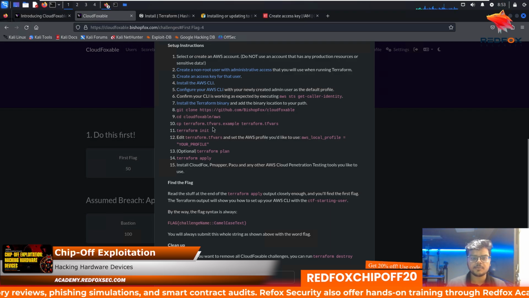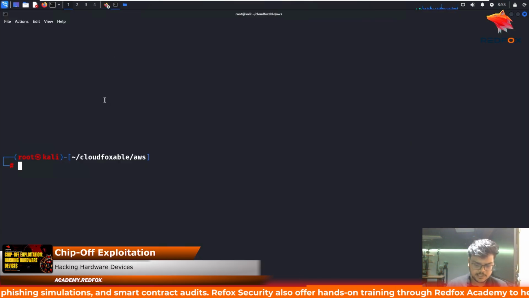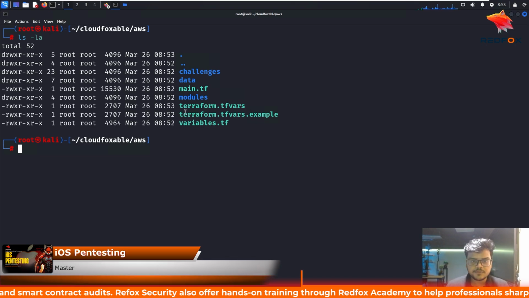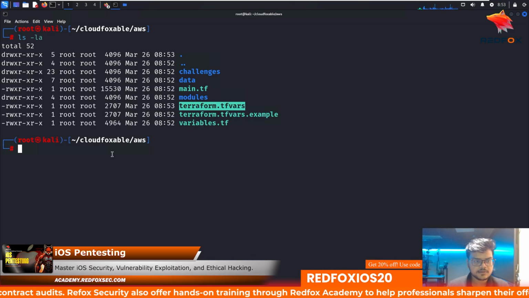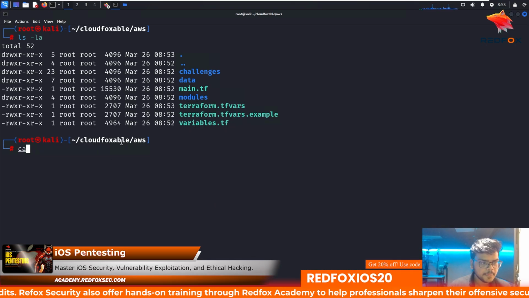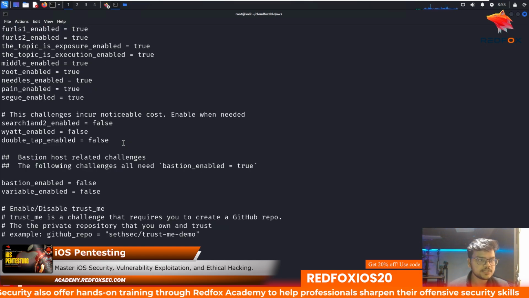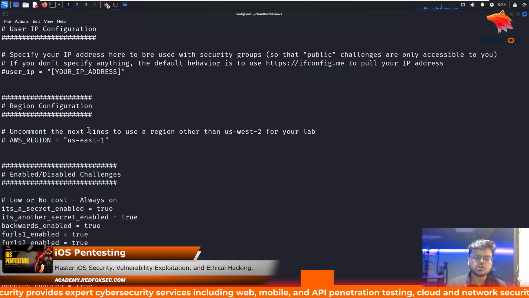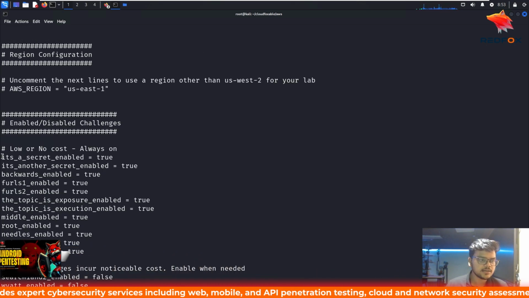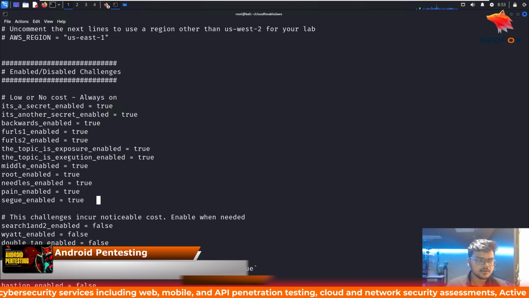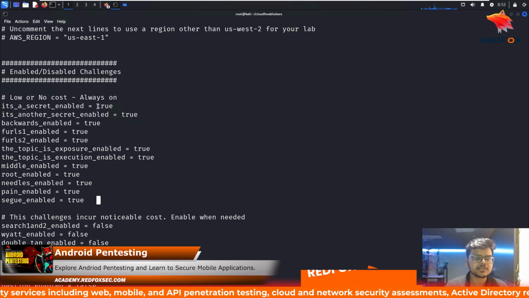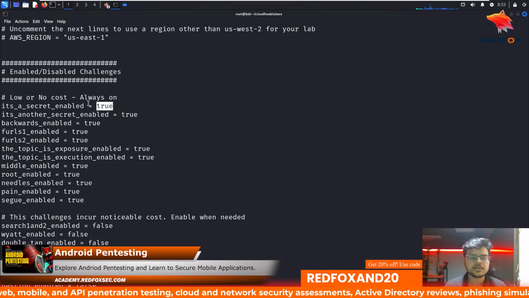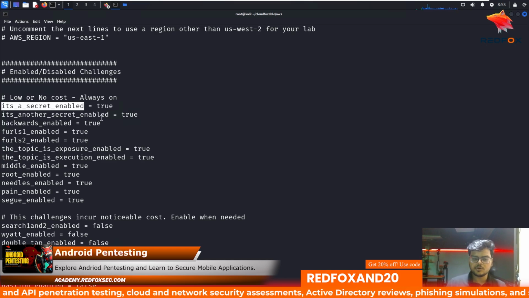I think we can go back to the next step, which is Terraform init. Okay, before Terraform init, let me just show you the contents of this terraform.tfvars file. Okay, as you can see, there are some settings which we are going to use to host the challenges. So these are the challenges, and the challenges which have this true flag enabled, it means when we run the Terraform scripts, these are the challenges that are going to be hosted.